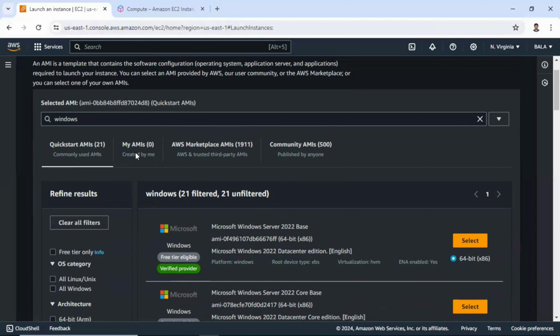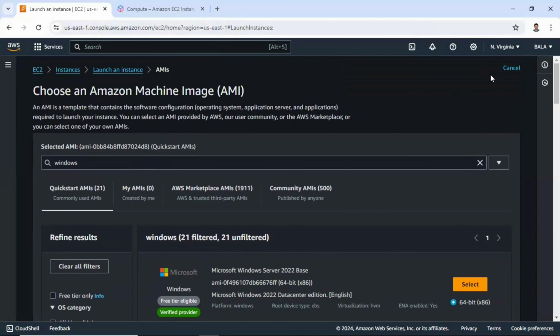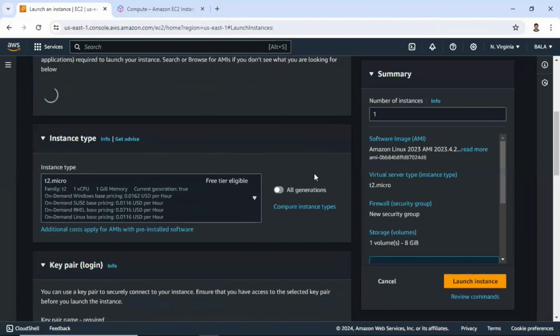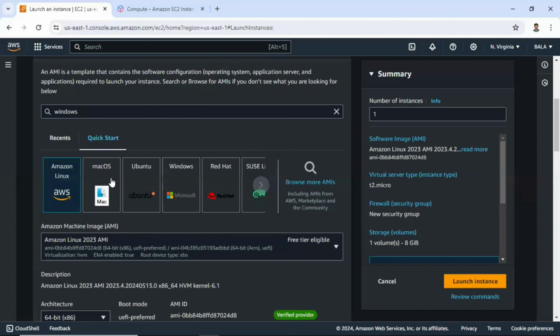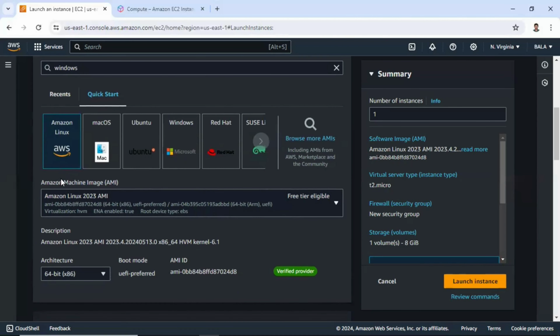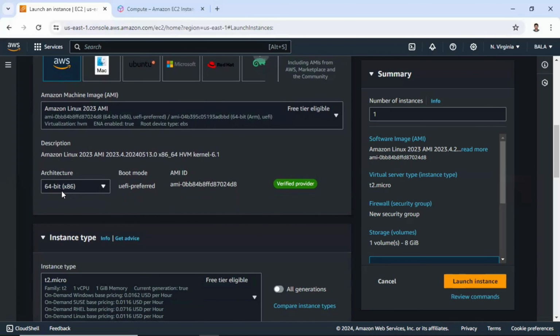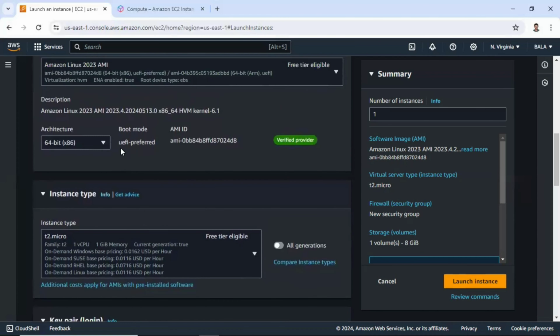Along with that, there is one more option called My AMIs. This is nothing but we can create our own AMI and deploy our EC2 with our own AMI. This is a separate concept. We will cover it in an upcoming session. Right now, I'm going to choose Amazon Linux as my AMI. This is 64-bit x86 architecture, and apart from that, we can see the AMI ID.